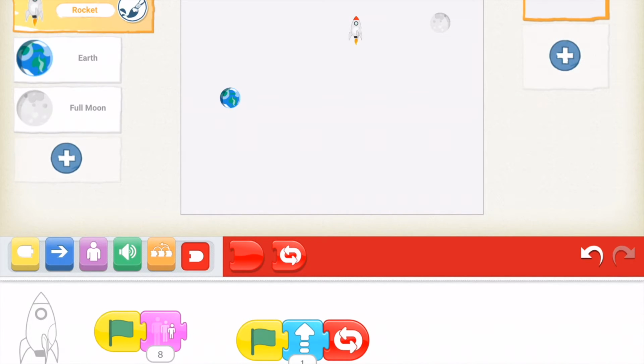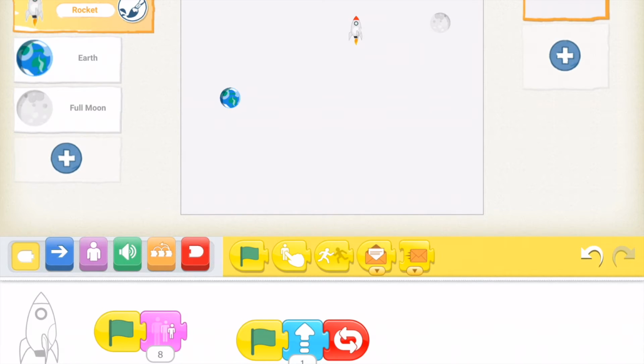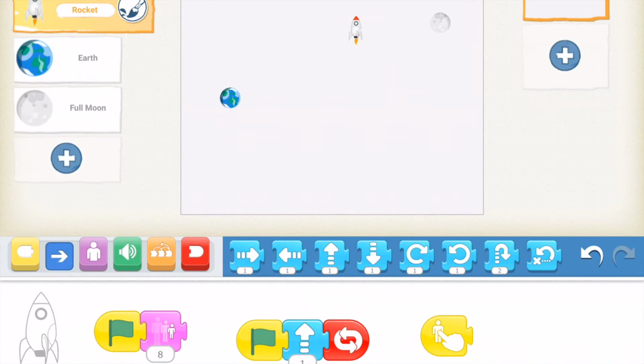So on our events, the yellow button, we're going to create a new event where if we touch, so you'll see a hand touching a person, we'll move that one in there. So if we touch the rocket, we want it to move backward 1. So we'll go back to our movement and we want to choose the down arrow. We choose down because it's the opposite of the movement that it was actually going before.